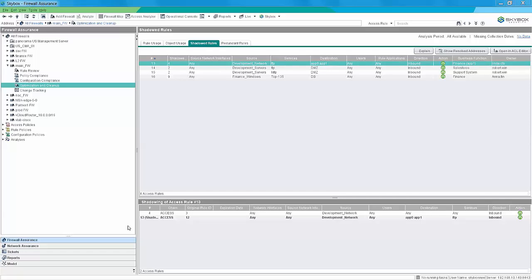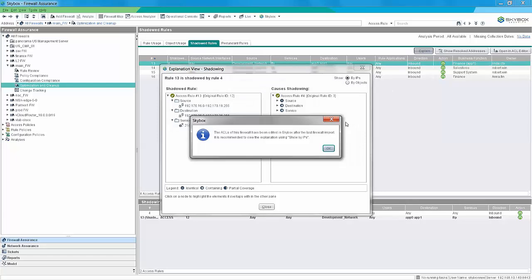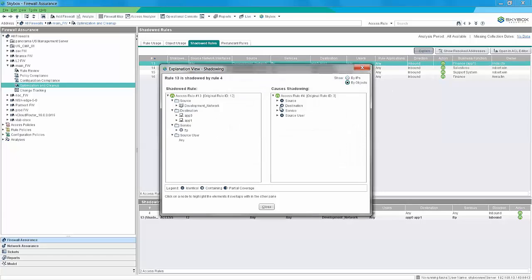In the Shadowed Rules tab, we can see 4 pairs. Let's explore the first pair by clicking on the Explain button. This shows us the 2 rules side by side. It is also possible to have a combination of rules shadow another. If this were the case, all of the relevant rules would be shown in this box.